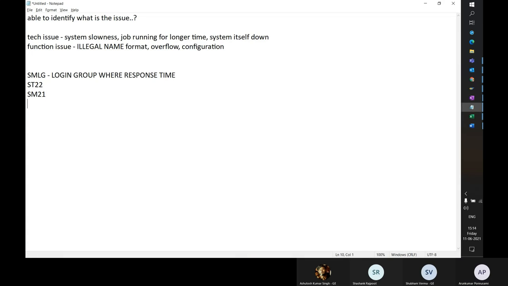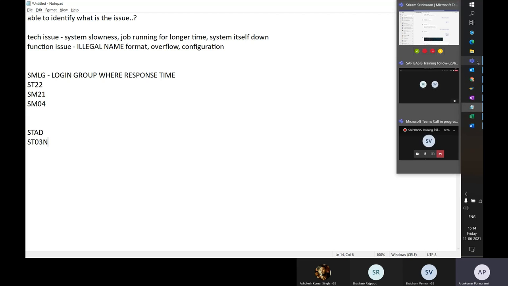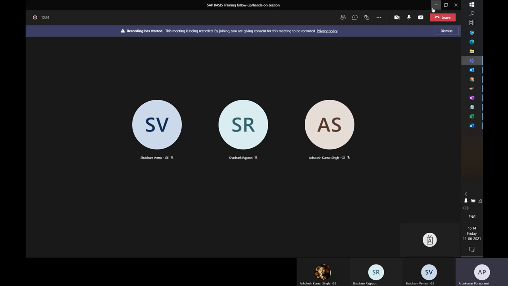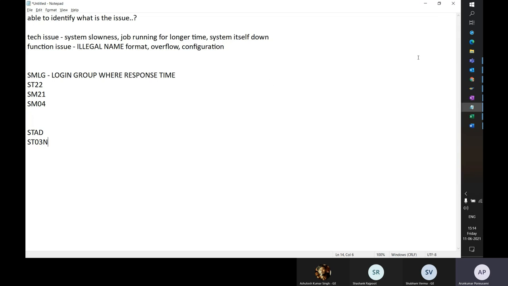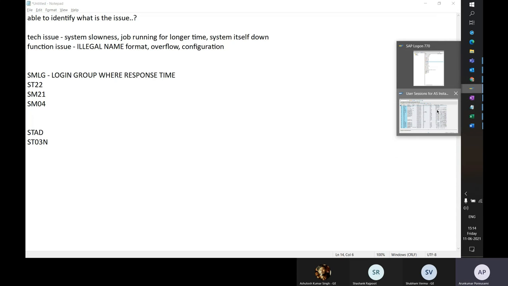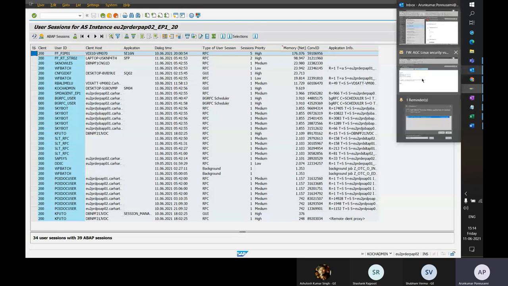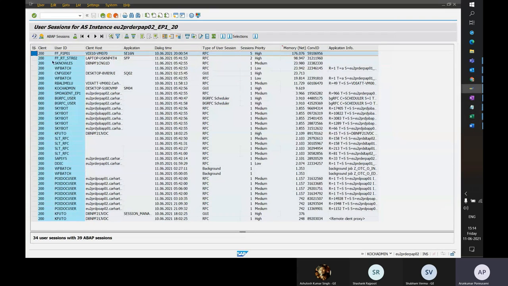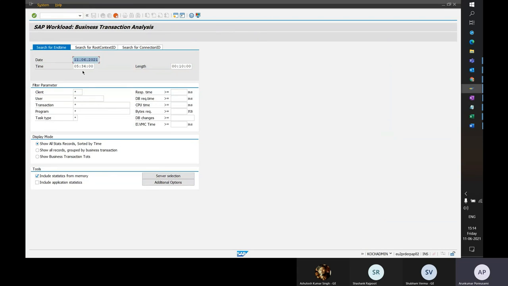The main thing comes here. STAD and ST03. These are the two T codes which are primarily used to see performance issues or any bad dialog response time. So for example, let's go to STAD. In STAD, I'm going to analyze which jobs have consumed more CPU or got more response time. Those things I'm going to find out.